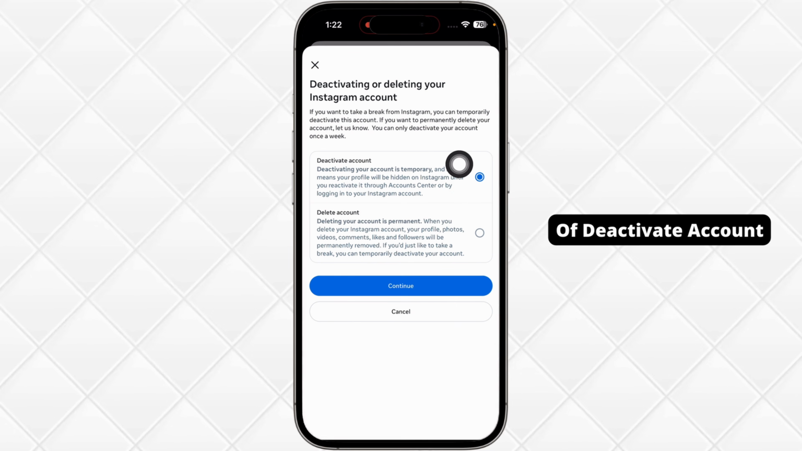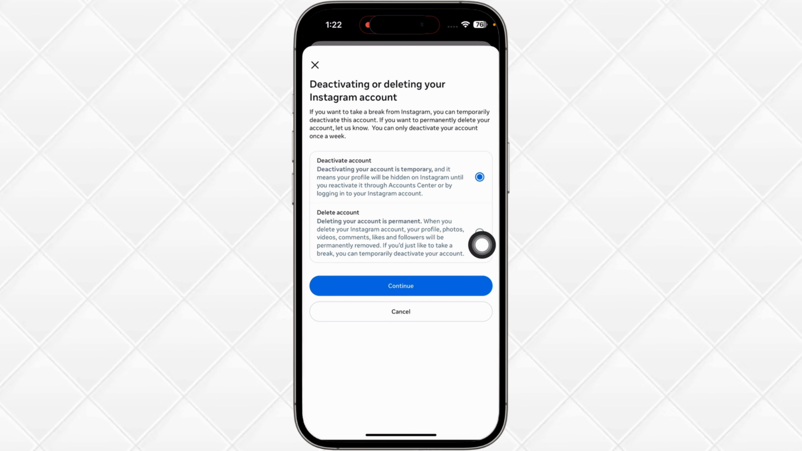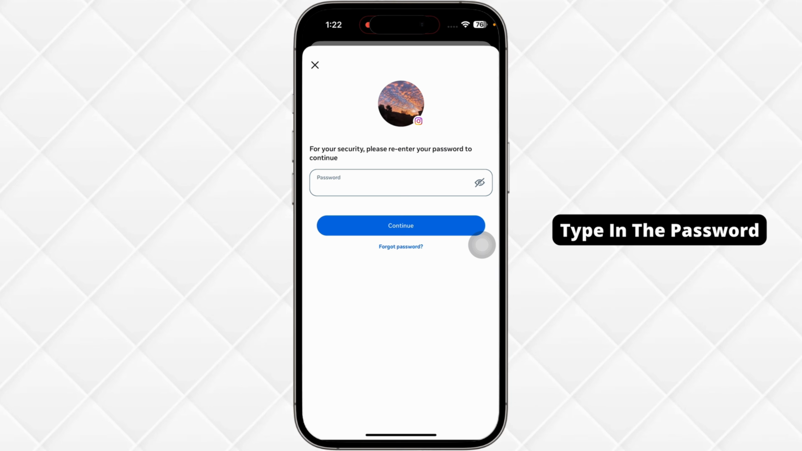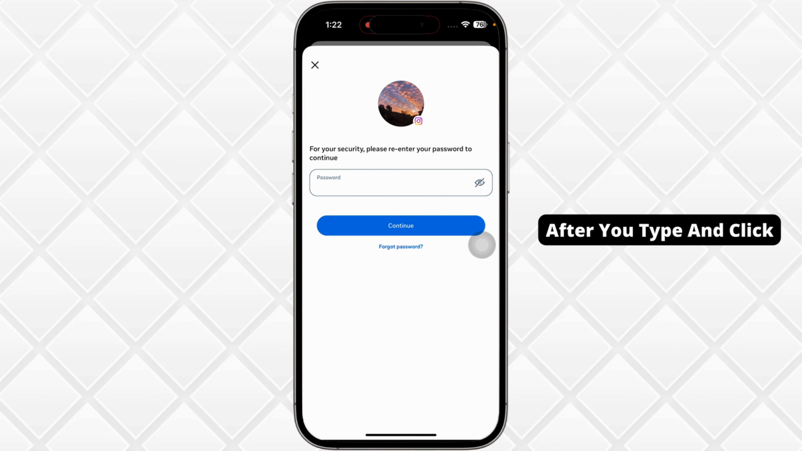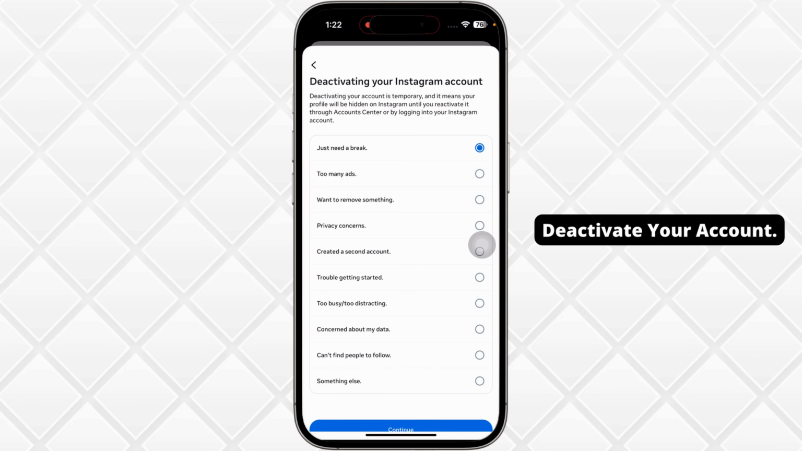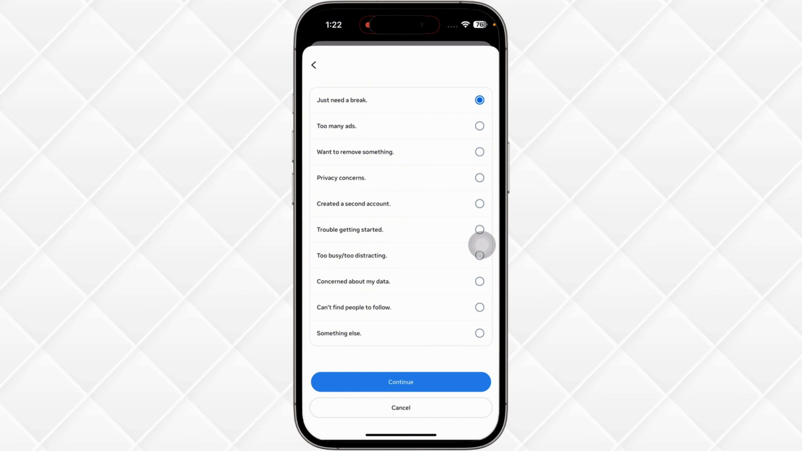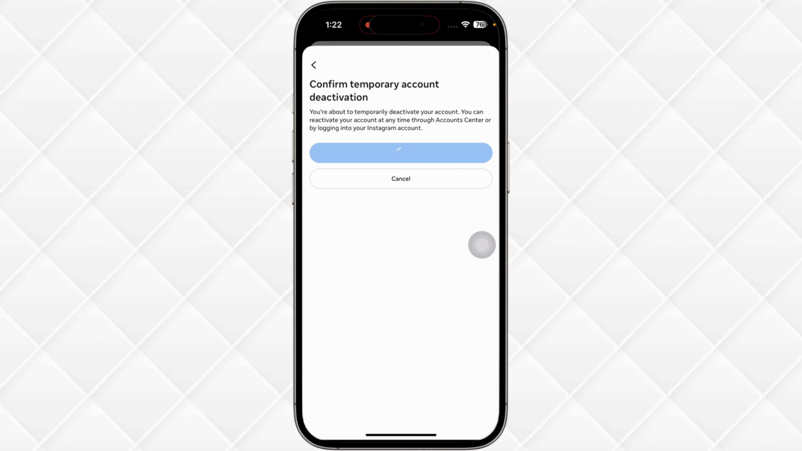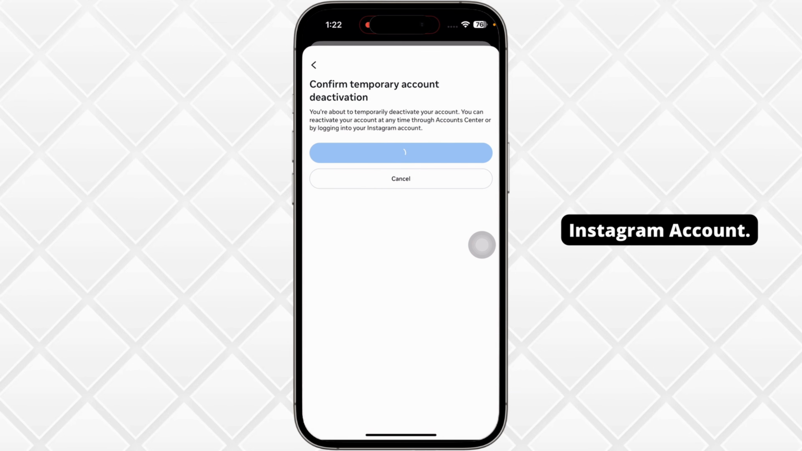Now select the option of Deactivate Account and click on Continue. Firstly, I'm going to deactivate my account. Now, you will need to type in the password. After you type in, click on Continue. Now, provide a reason why do you want to deactivate your account. Then click on Continue. Confirm temporary account deactivation. Click on Deactivate Account. Just with that, you have deactivated your Instagram account.